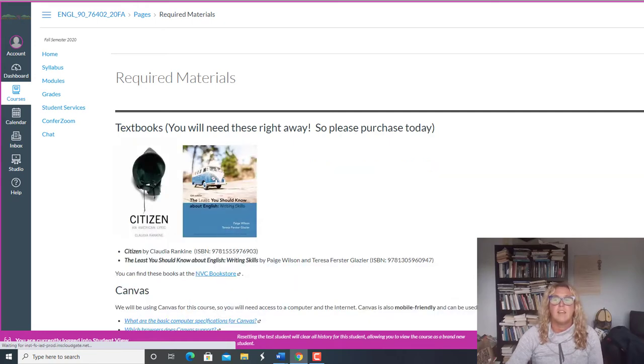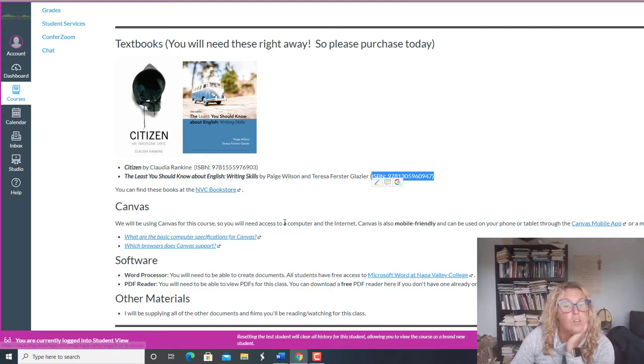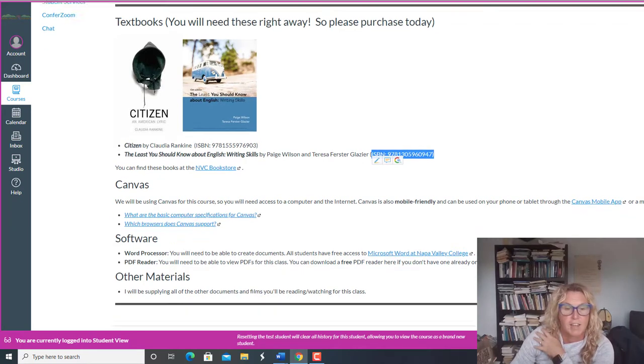All right, these are your textbooks, Citizen, and The Least You Should Know About English Writing Skills. Make sure you get these editions, and the ISBNs are written right here. You can get these at the NVC bookstore, or you can get them in another way, but they need to be here by the first day of class. So please make sure that you get it.